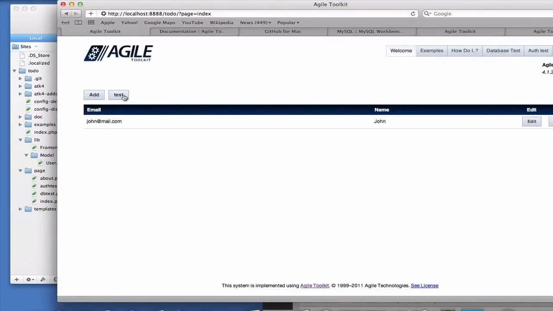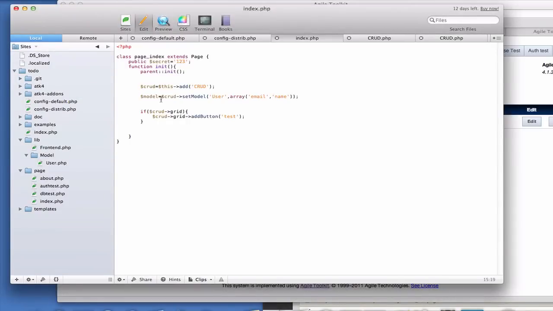If I go here, you see there's a new button here. But it's not built inside CRUD, it's built inside the grid object, which is inside CRUD. Next, inside grid there is a property called SQL, and it refers to the dynamic query object which it's using. You know how database queries are?